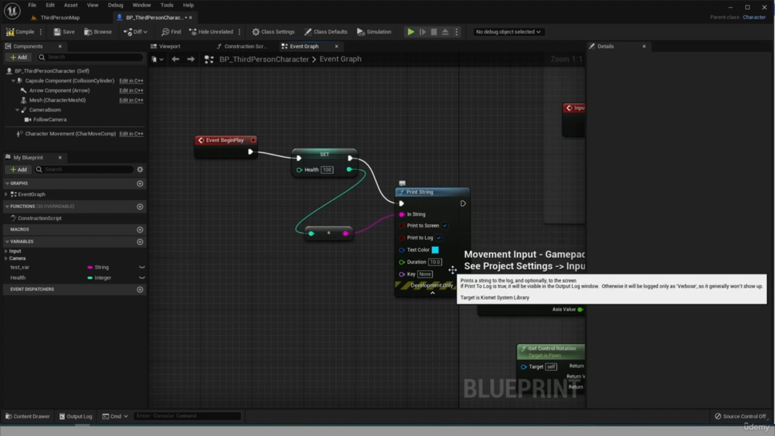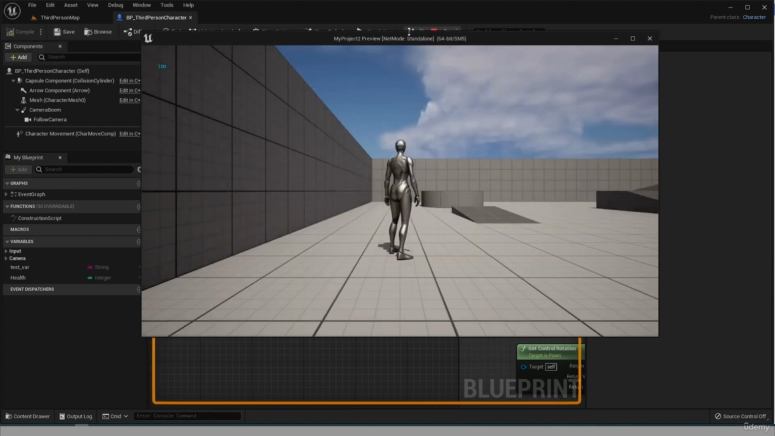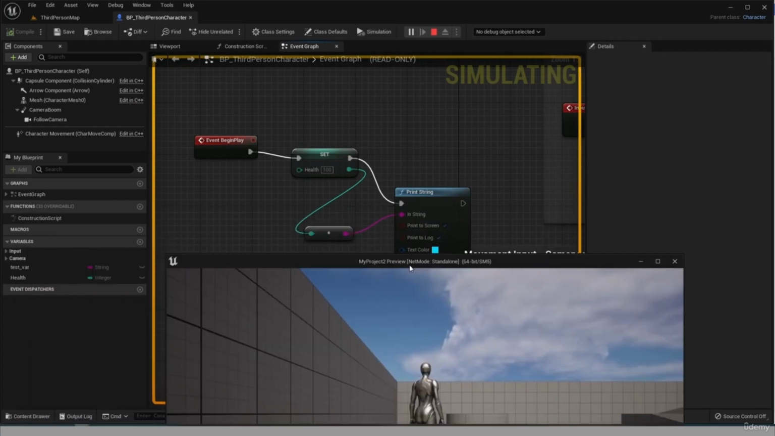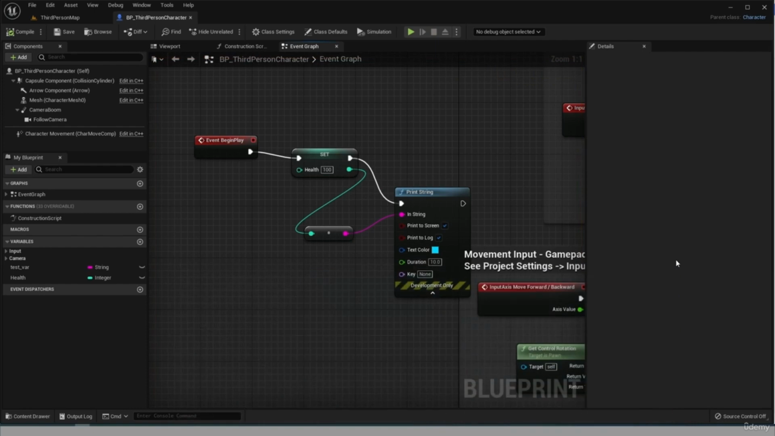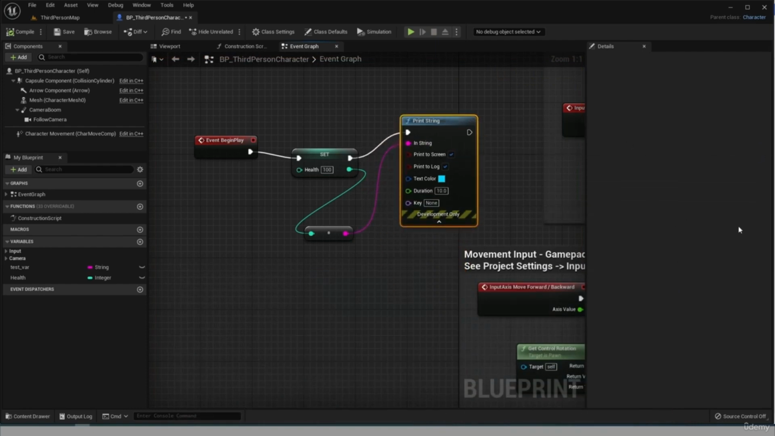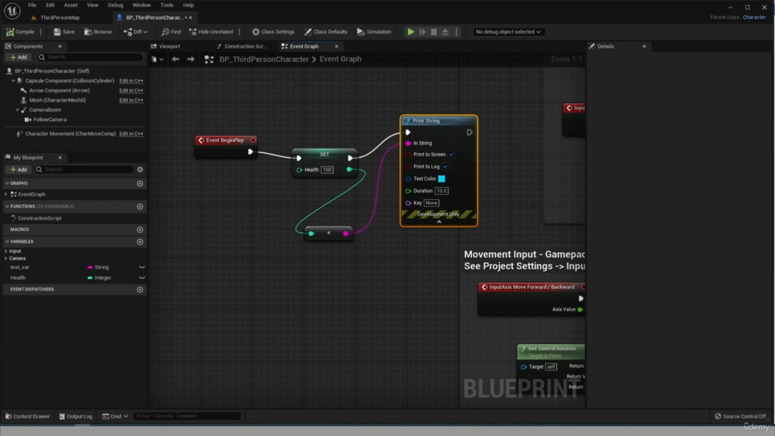Let's put 10 for the duration. Click compile, save, and play. All right, and here you can see the 100. It's the health points. We asked the system to show us this variable, and it did. That's it. So the print string is one of the functions, and you will use a lot of different functions when working with Unreal Engine.